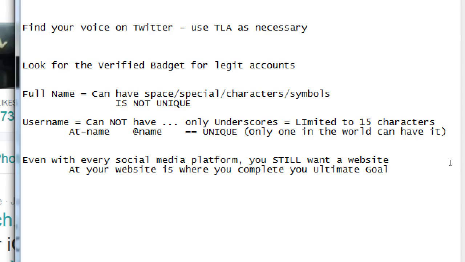So if we direct traffic back to our website, that's where we can ask for those donations, that's where we can sell that product, that's where we can show our high-quality paintings, because usually these networks lower the quality of your stuff so that it can transmit faster. You still want a website, most likely, because that's where you'll complete your goal.